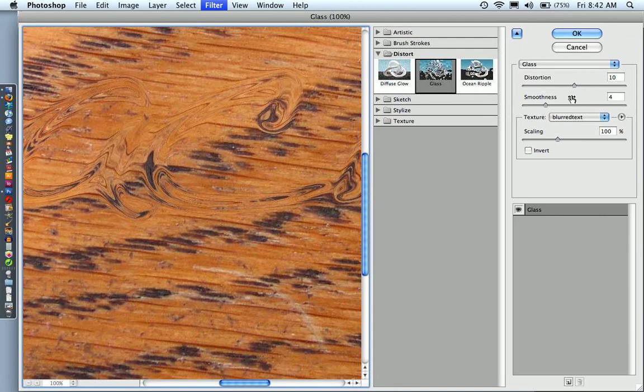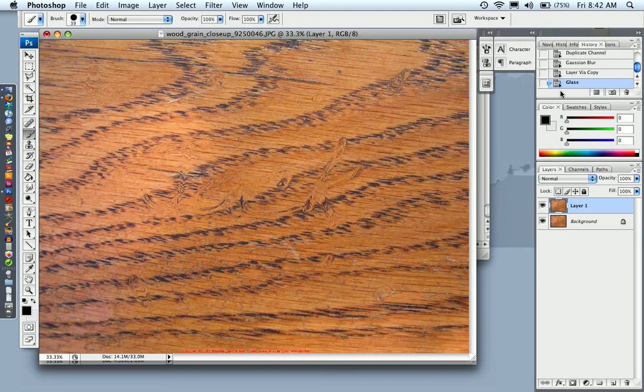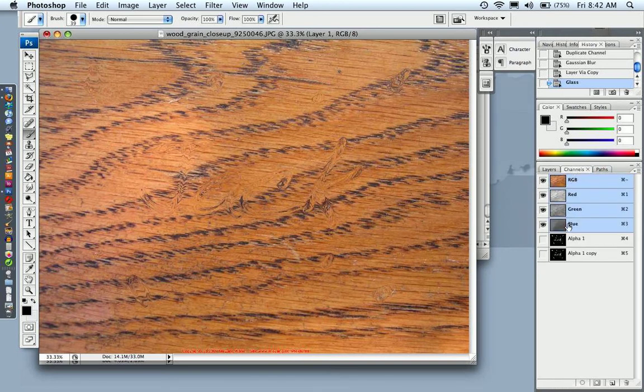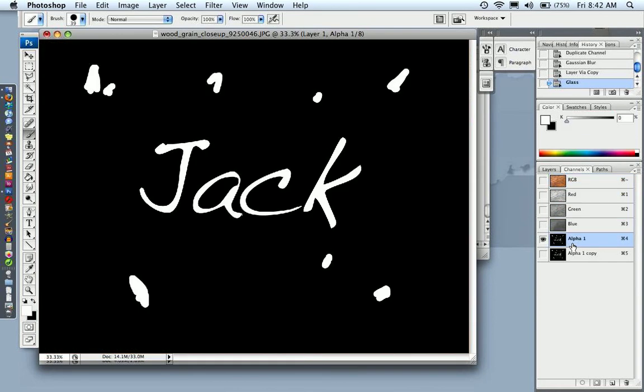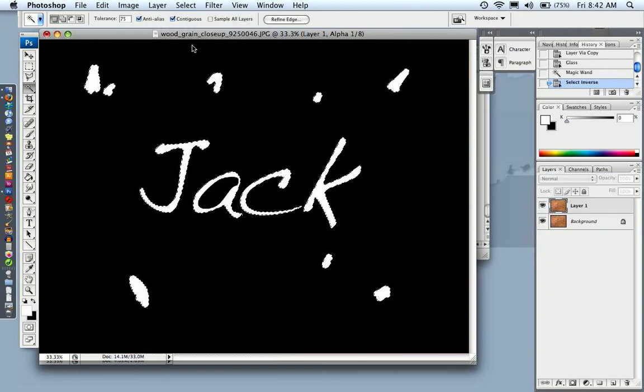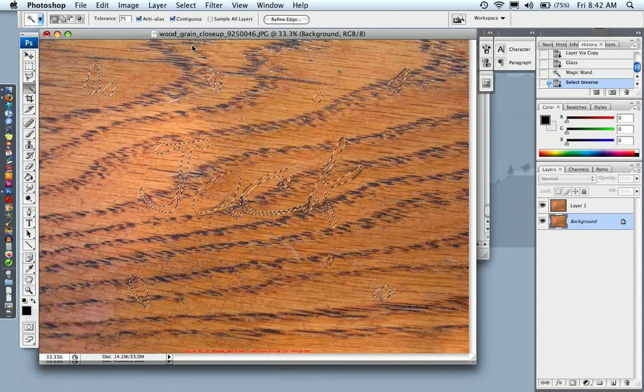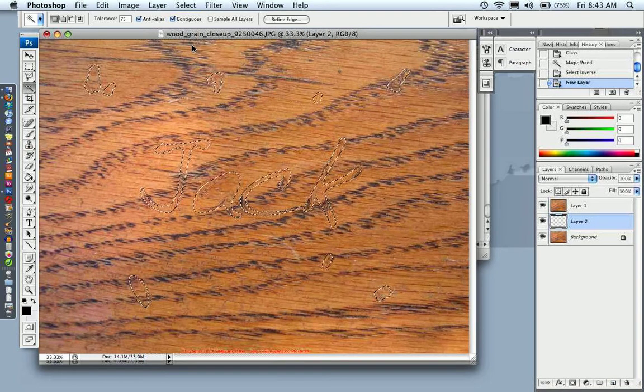And you can mess around with the distortion and smoothness to your liking, but I'm going to use 10 for distortion and 4 for smoothness. Keep the scaling at 100, and when you're satisfied with your distortion and smoothness, hit OK. And then after this, we go back to the channels and go to the original text image, and what we're going to do is select that, select the black, and then select the inverse to have the text selected, and then go back to the layers, and in between these two create a new layer and fill the selection with black.